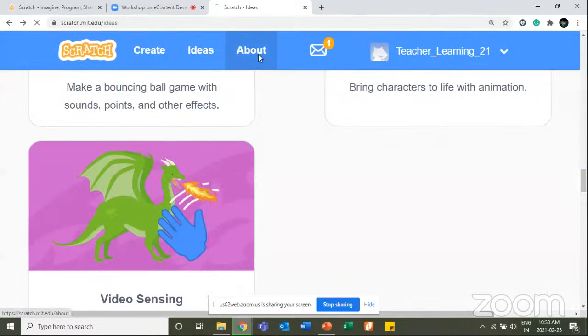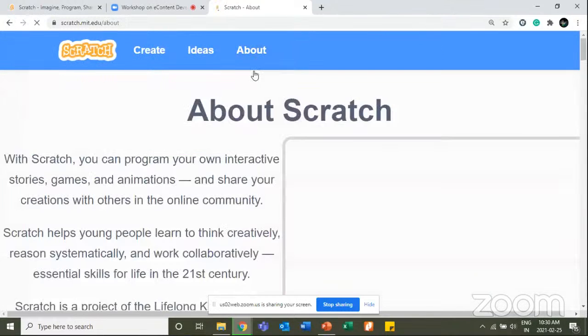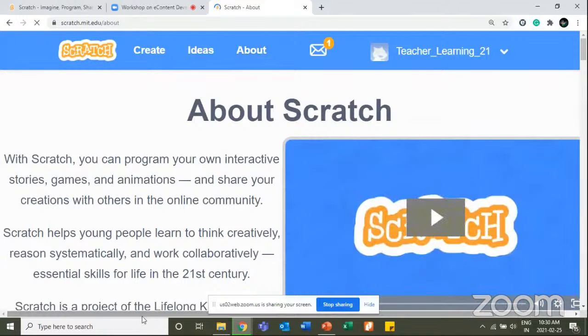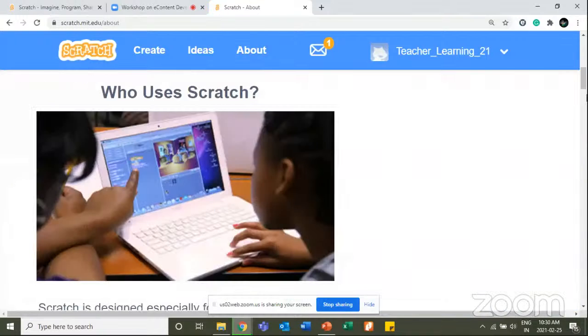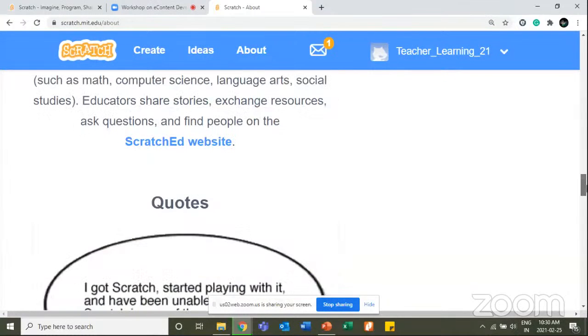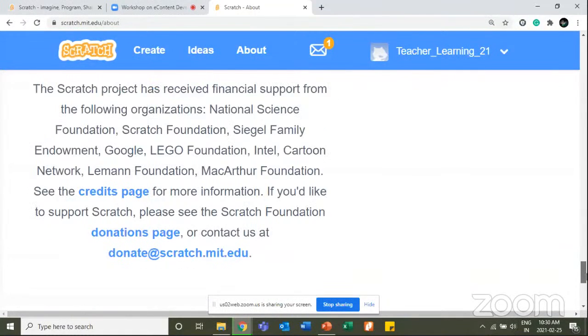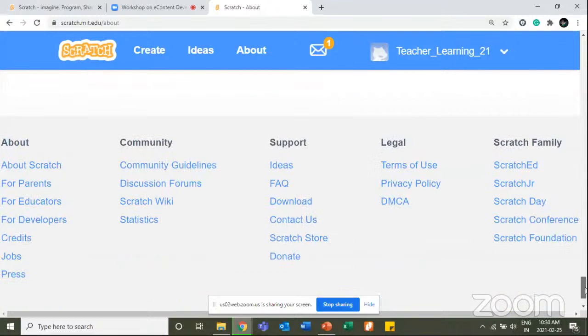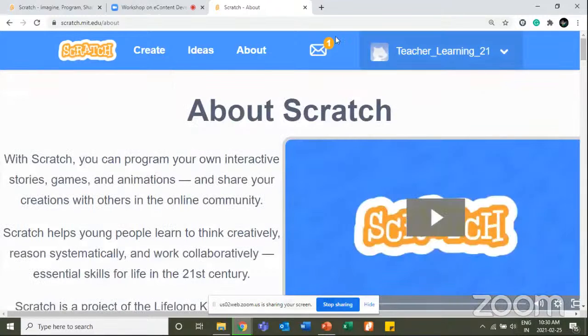Now there is an about section where you can click and learn more about Scratch. What is Scratch? What are the terms and conditions of using Scratch? Who all can use Scratch? There is much more information. Here you can click on it and go ahead and learn more about the Scratch platform.